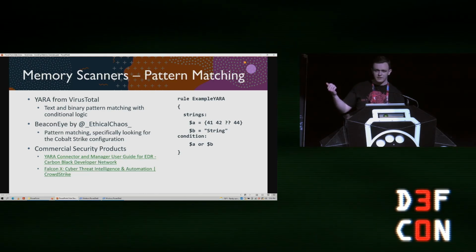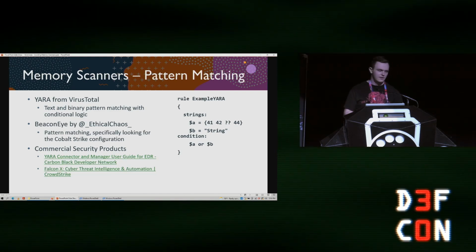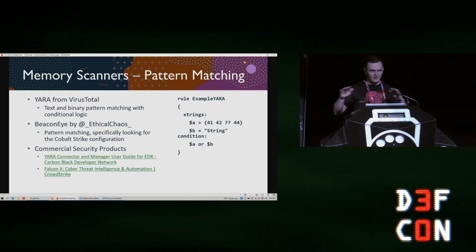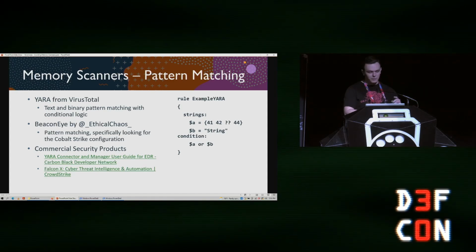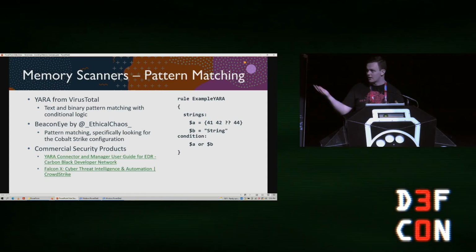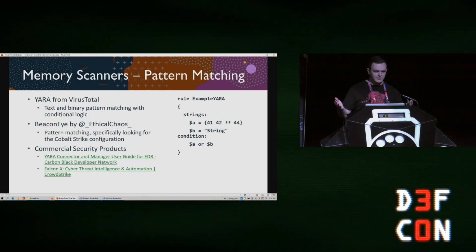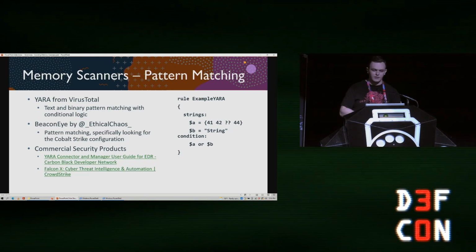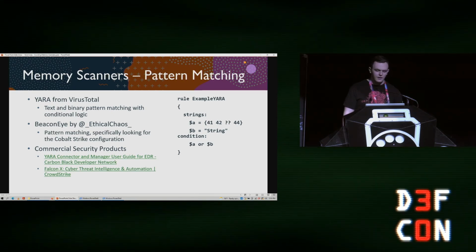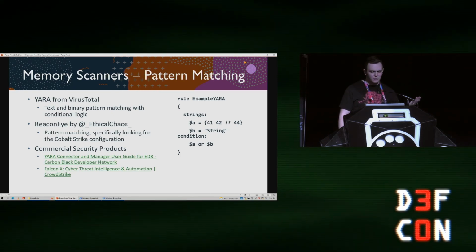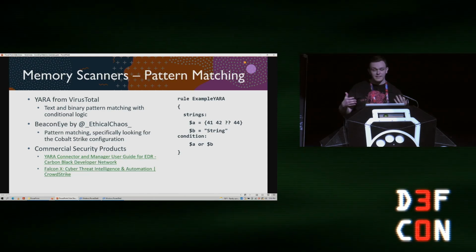There are also commercial security products that are using YARA. I did a quick Google search for YARA EDR, and I found Carbon Black and CrowdStrike specifically mentioning on their public websites that they use YARA. There are undoubtedly other vendors that do this that I just didn't find in my quick search, or maybe don't mention it publicly. And then there might be vendors that have something similar that's not YARA, but they're doing essentially the same thing, right?